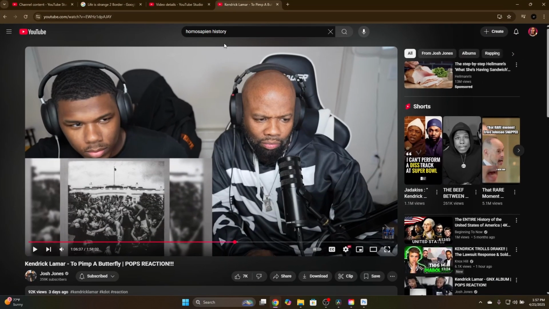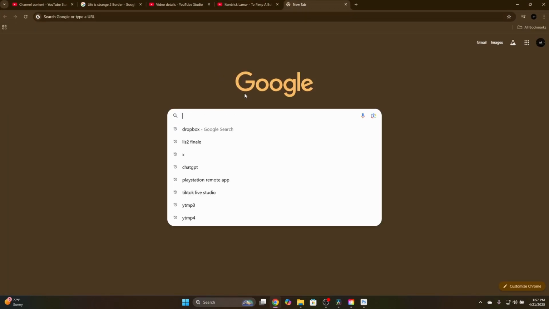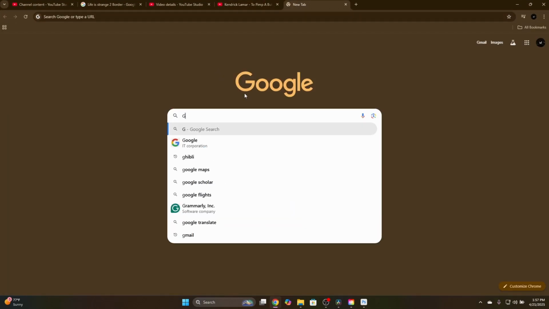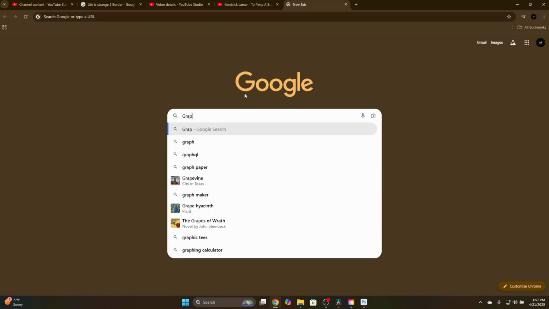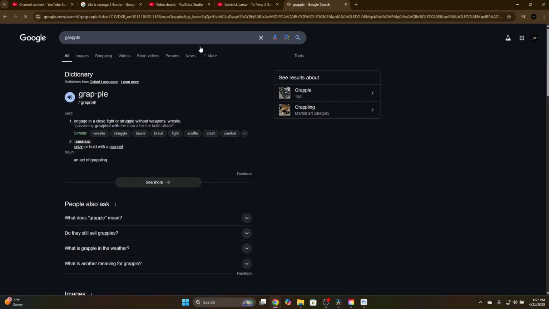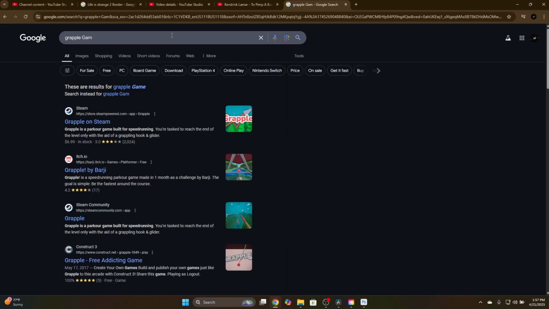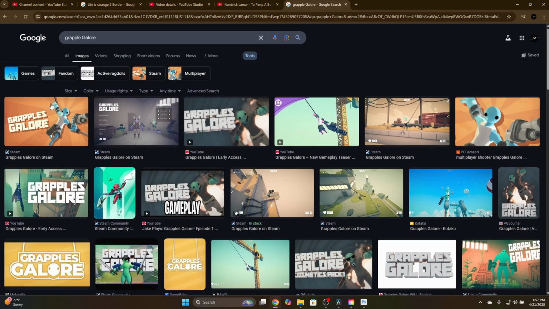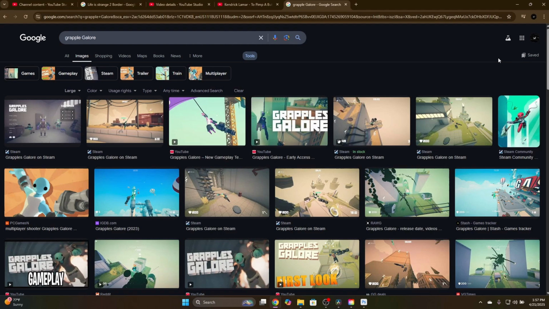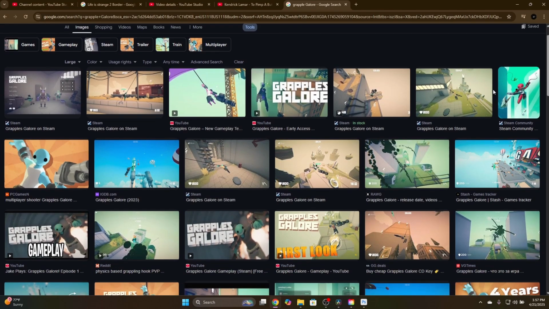Now we're gonna get the background. We're gonna go ahead and just go to Google. I was about to type in Google and Google. Don't judge me. Grapple game. That's why I typed in G. Okay. Grapple game. Is it Grapple Galore? Go to images. Make sure you want to get the biggest images you can find. So go to size, large, and let's find some good images.